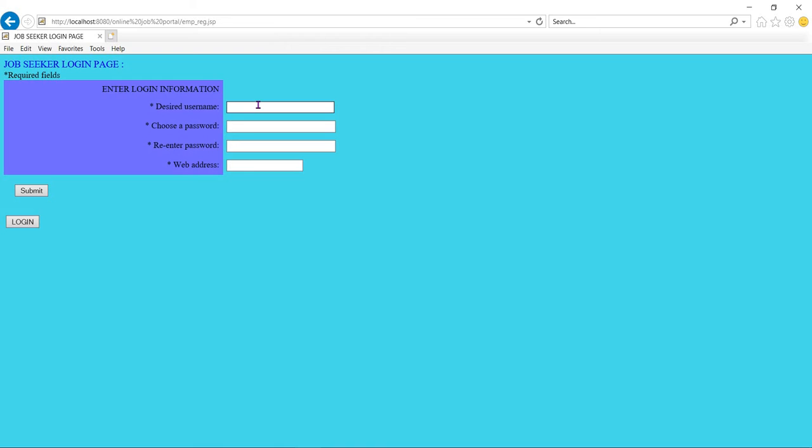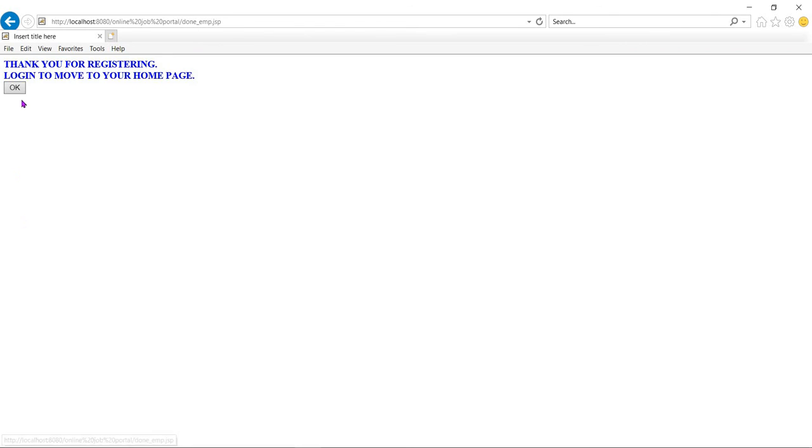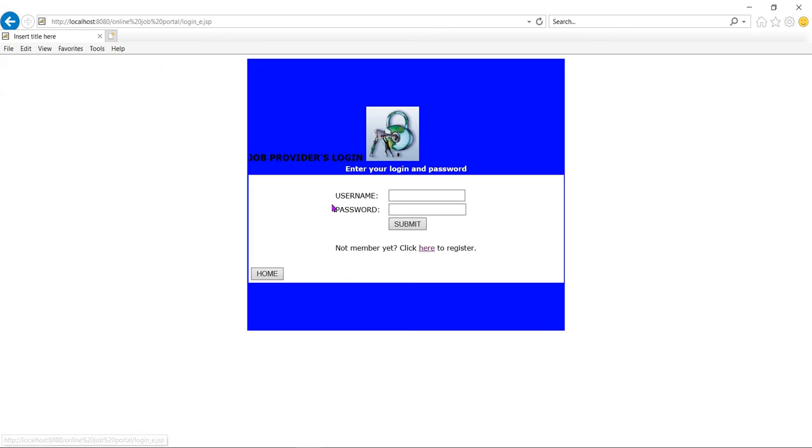Desired username we will take as Kishan, and we will choose the password and re-enter the password, and we will enter the email address as kishan123@gmail.com, and we'll click on the submit button. It is successfully registered. So we'll click on the login button and we'll click on the OK.